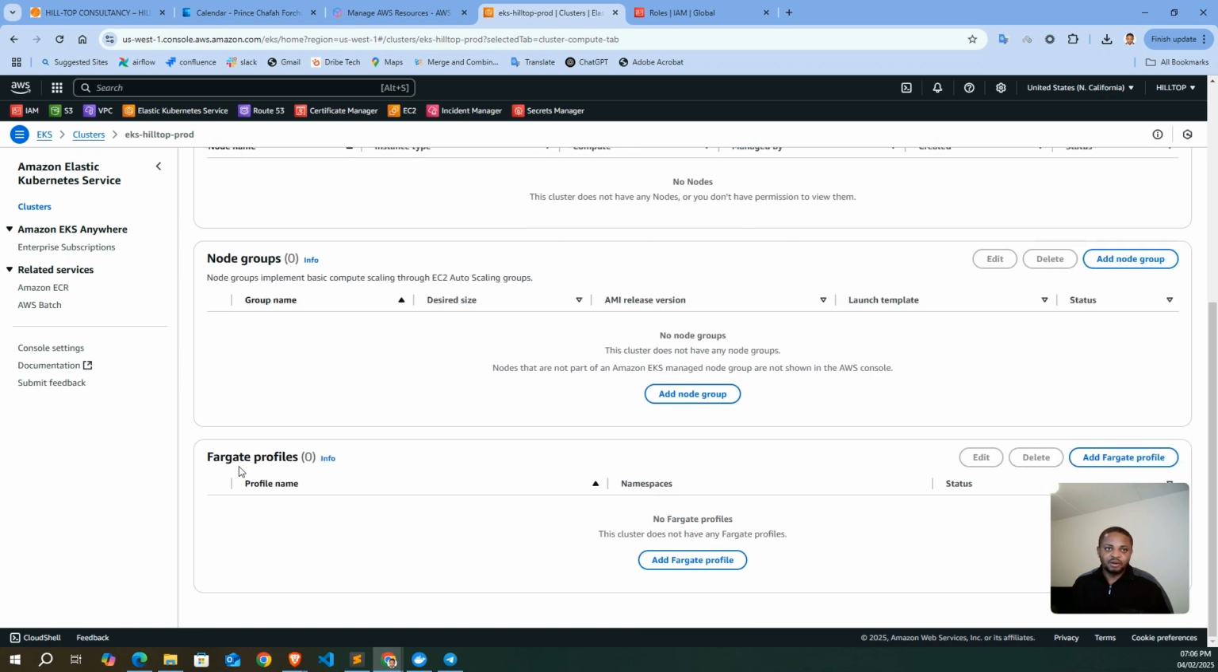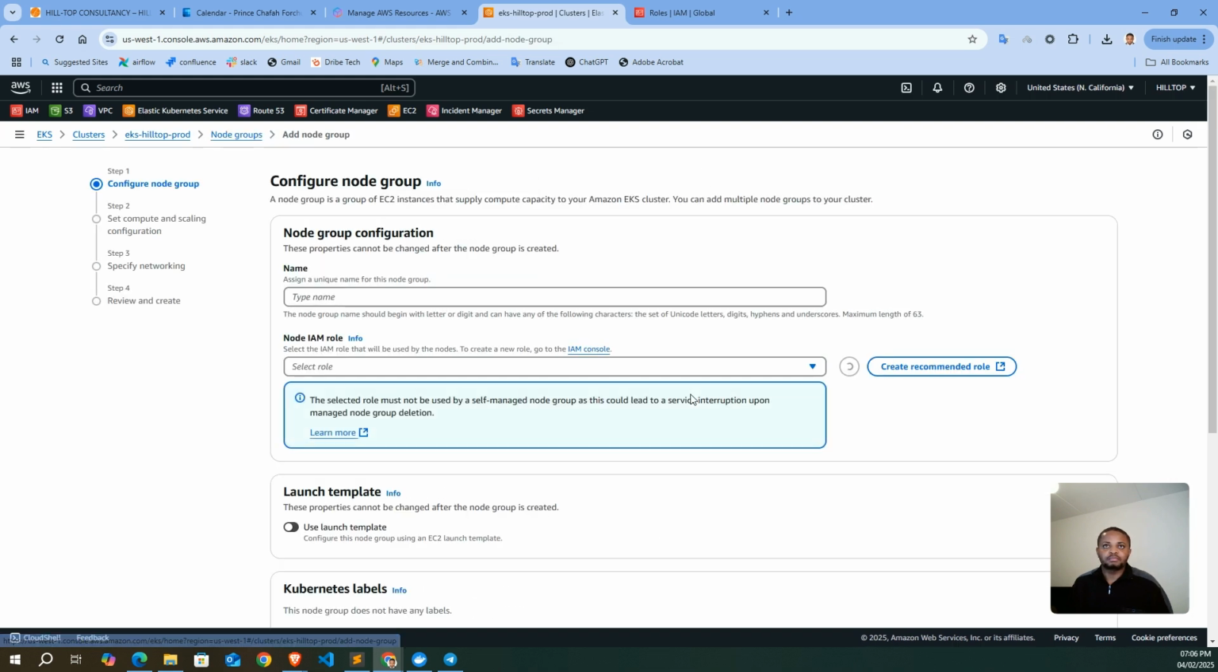And you also have a Fargate profile. Now that's another way to have worker nodes, but we are going to focus on creating EC2 instances using the node group. So we are going to add a node group. So you go to node group and then you add a node group.